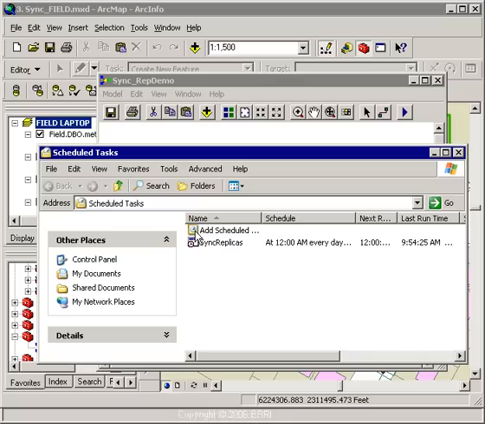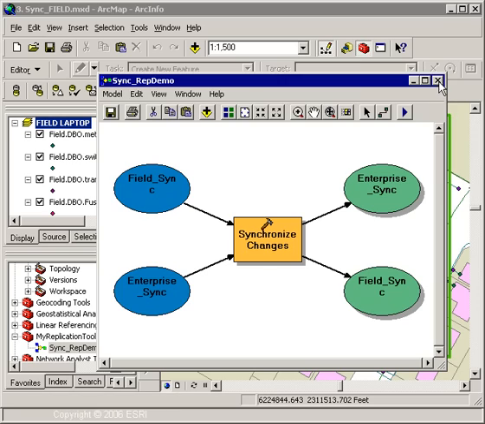So all I did here was I just added a scheduled task. I navigated to my script, and I specified that I want this synchronization to happen every night at midnight. So it doesn't require any user clicking any buttons. All you have to do is come in, connect to the network, and this synchronization will happen automatically without, again, any user interaction. So this is a great way to completely automate your workflow.